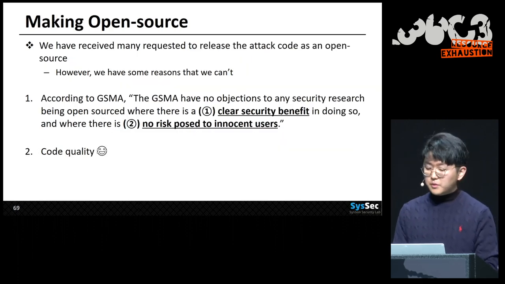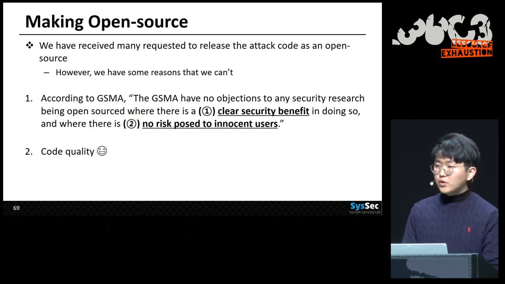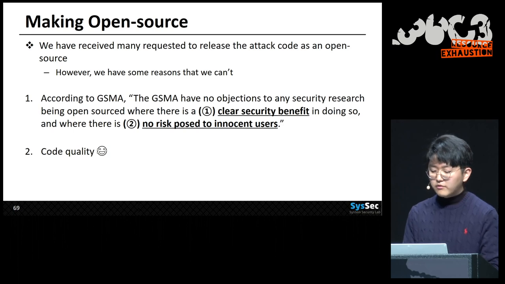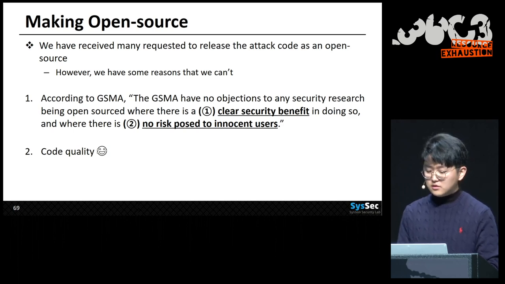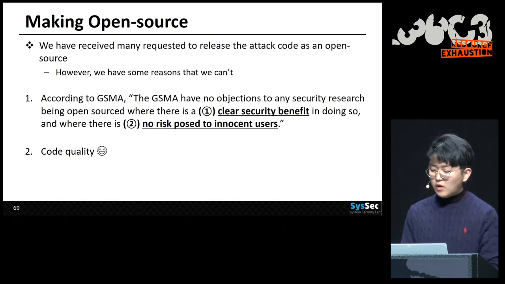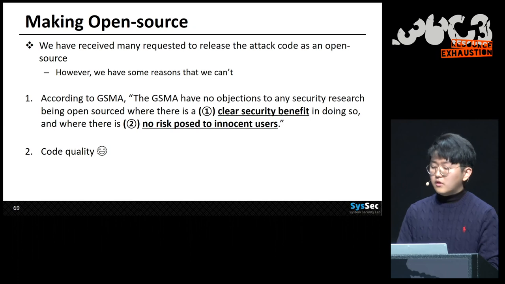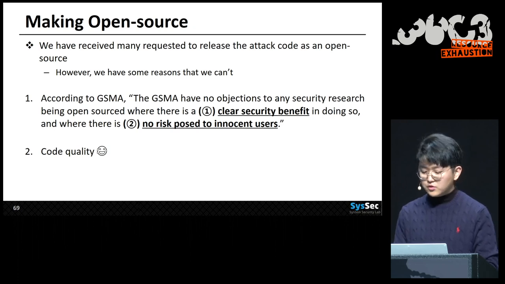And since Hojun first published the SigOver attack on broadcast messages last August, we have received many requests to release the attack code as open source. However, we have some reasons that we can't. The first reason is that, according to the GSMA, an organization for cellular carriers, the GSMA has no objection to any security research being open sourced where there is a clear security benefit and there is no risk posed to innocent users.